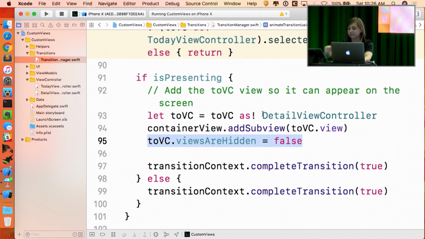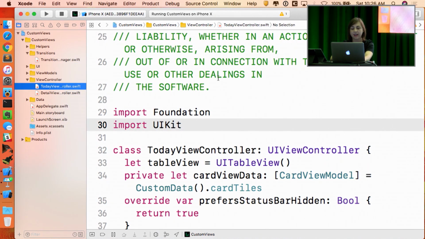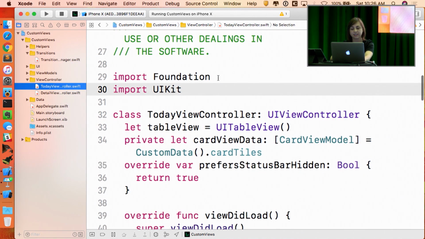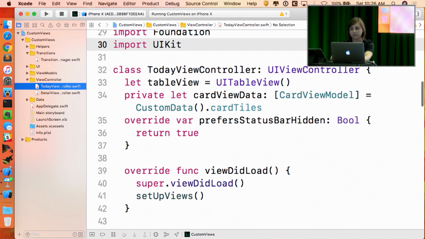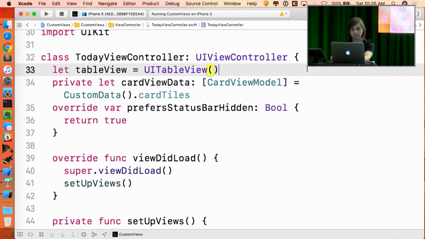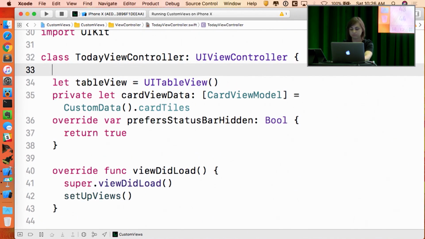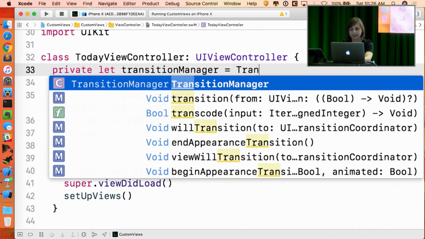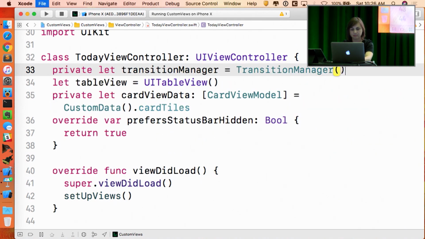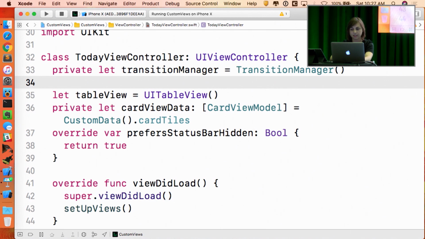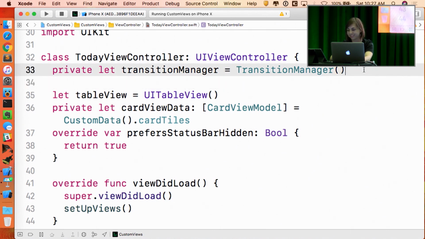But first, let's go to our Today View Controller, and we're going to give our view controller the transition delegate. So go to ViewController, TodayViewController.swift, and at the top, we're going to define a new property. It's going to be a private let transitionManager, which will be a TransitionManager, just like that. All right, cool.